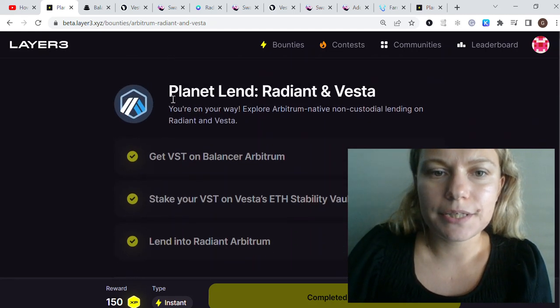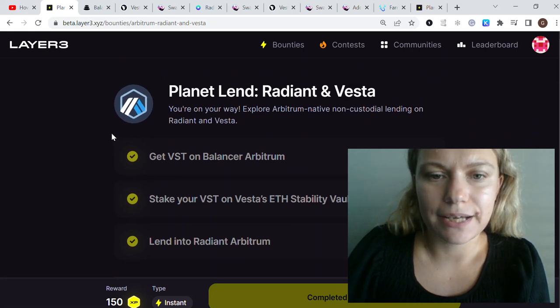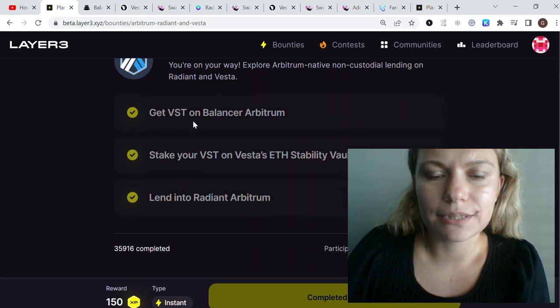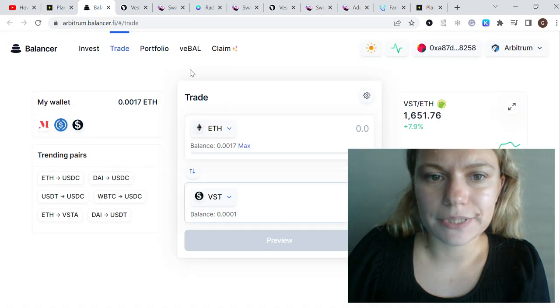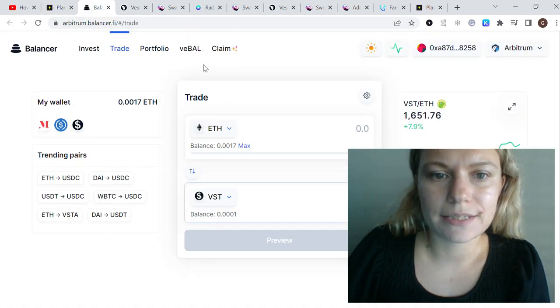So it is Planet Land, Radiant, and Vesta, so the third task for this NFT. So what you need to do is to get VST on balance Arbitrum. You will have this start and verify feature. So once you click this start, you will see this website and this page.